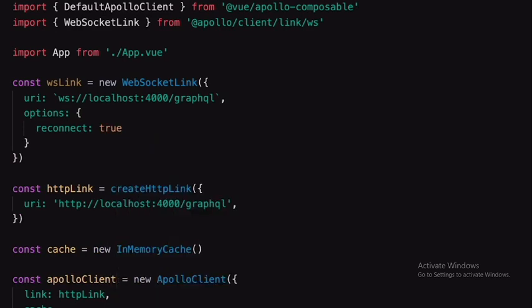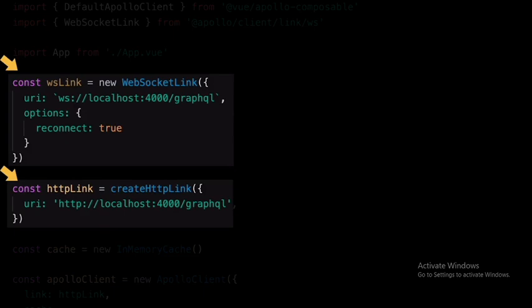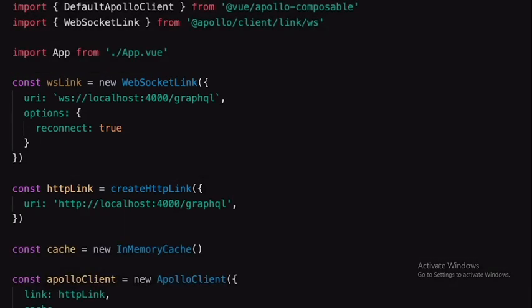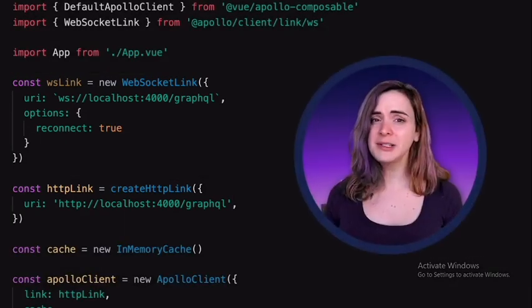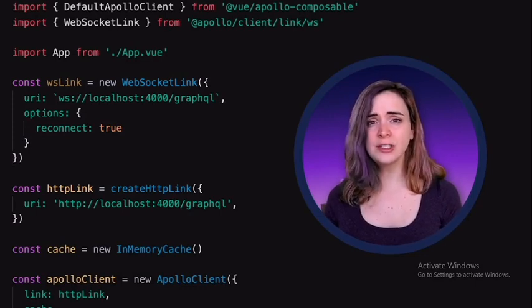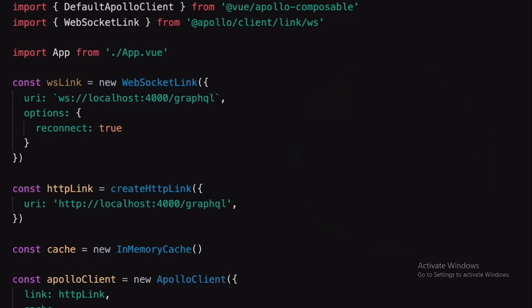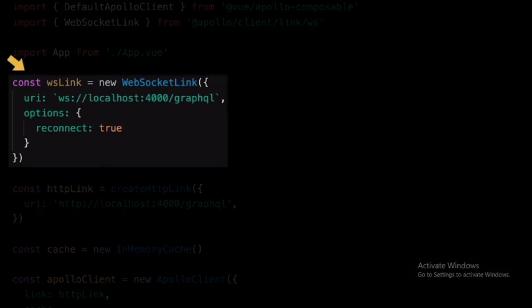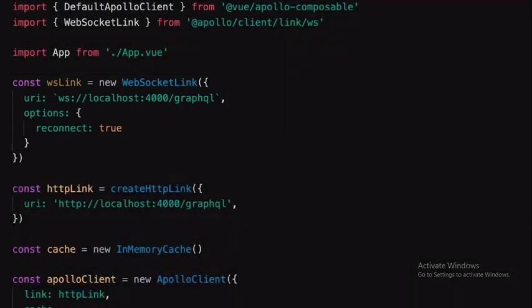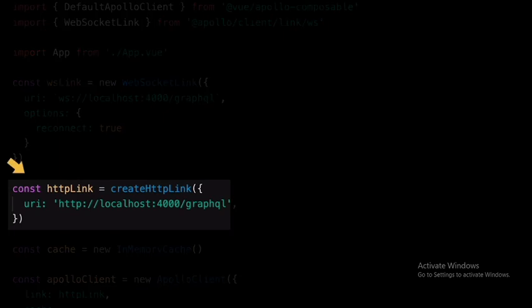Now we have two links, WS link and HTTP link. We need to split our links to tell the client what link should be used in which case. Namely, for subscriptions, we are going to be using WS link, and for the rest of the operations, we want to use HTTP link.